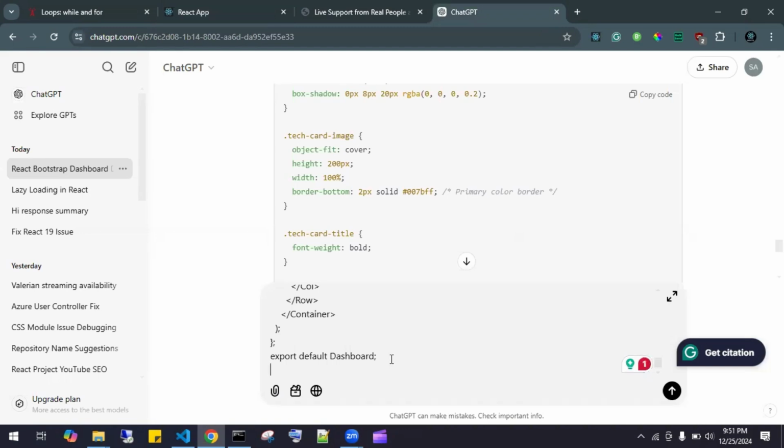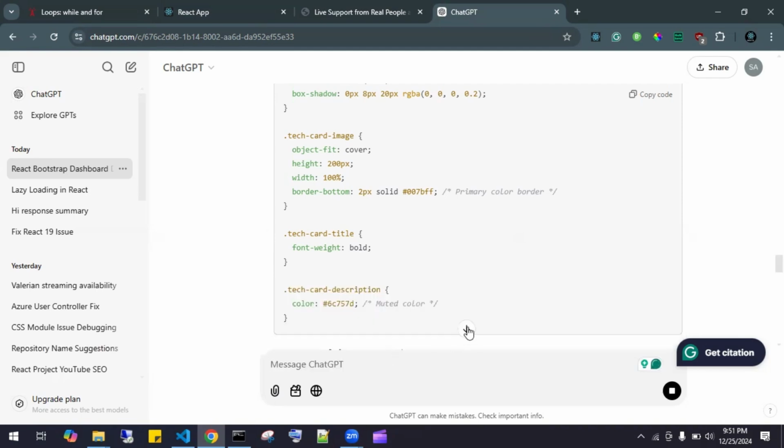Okay, so make this responsive and four column layout, four column. I'm asking it for a four column layout. Okay, four column layout, but let's see what it will give.